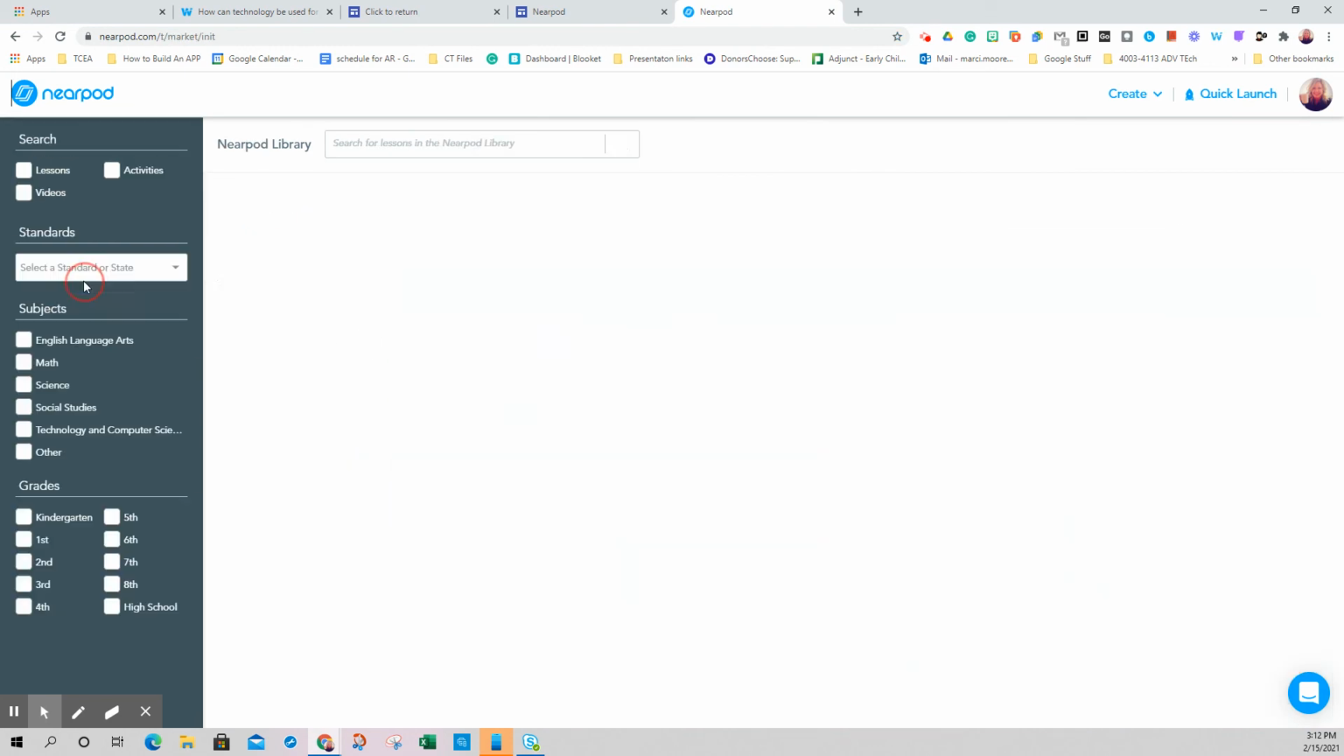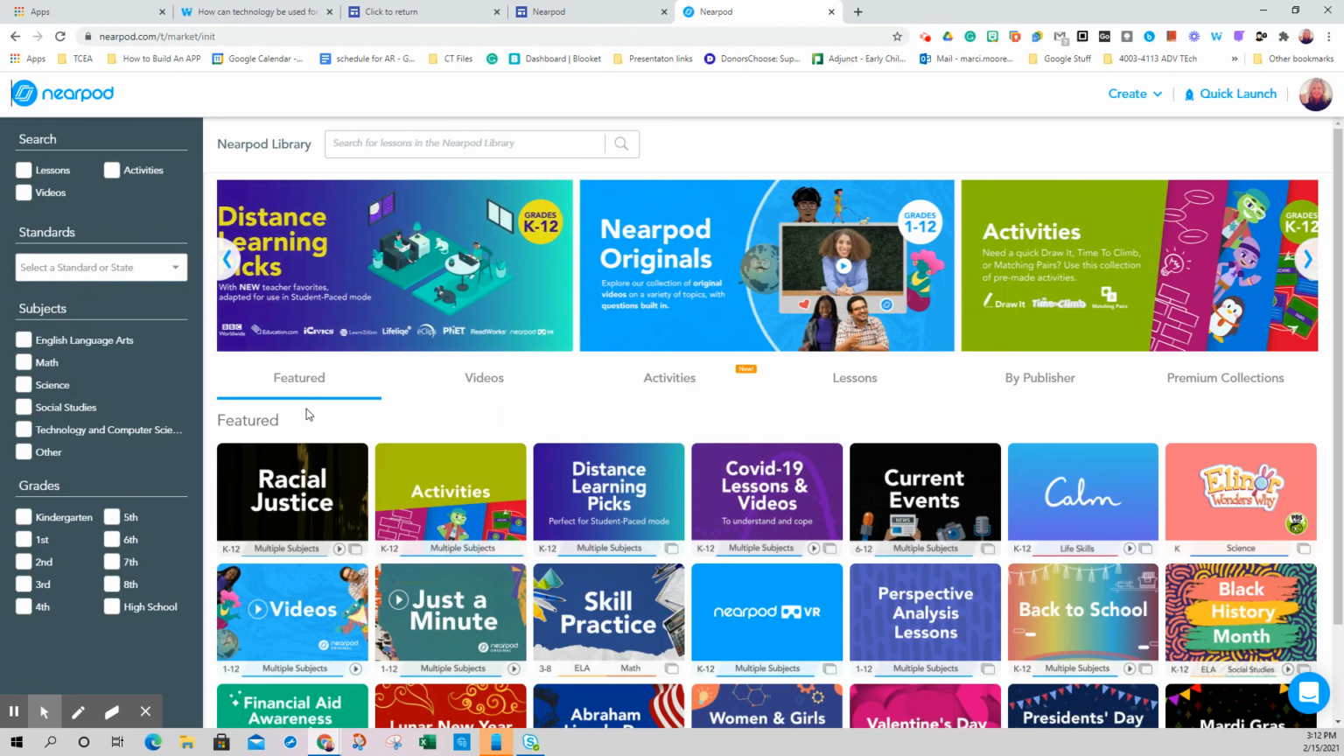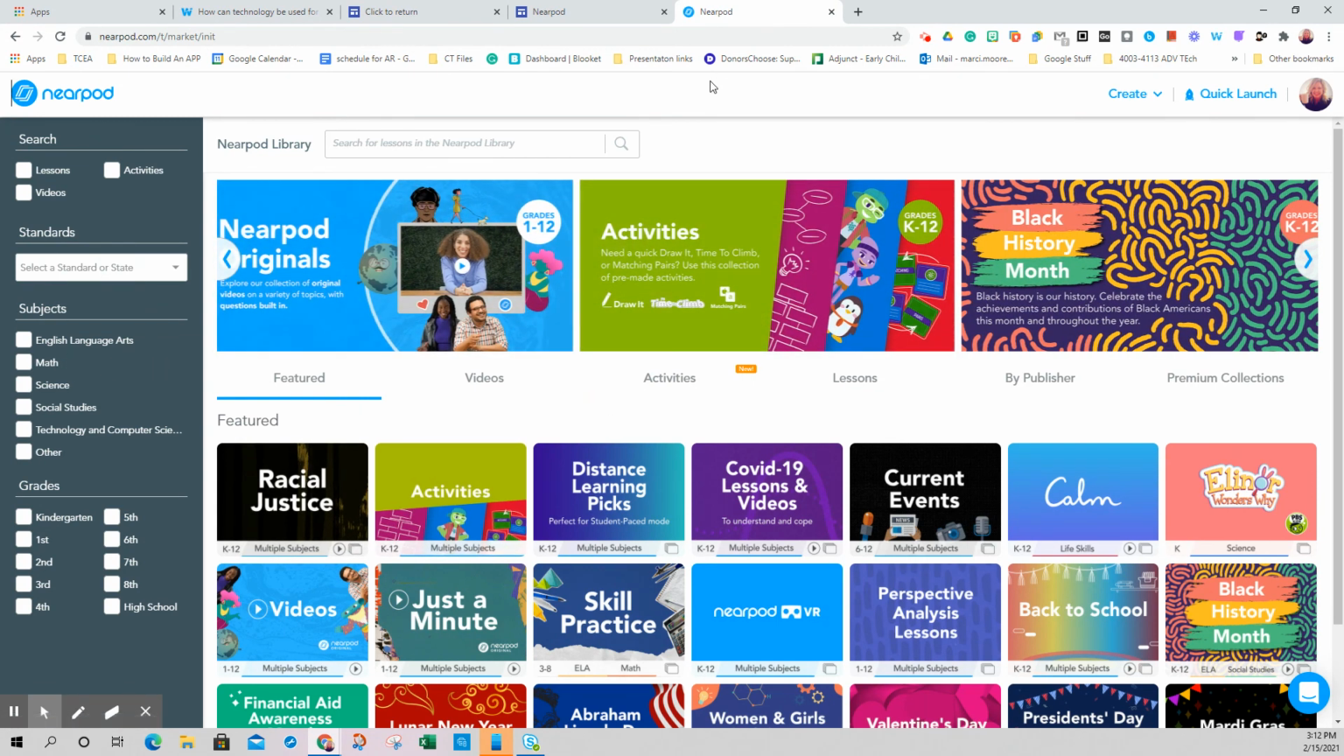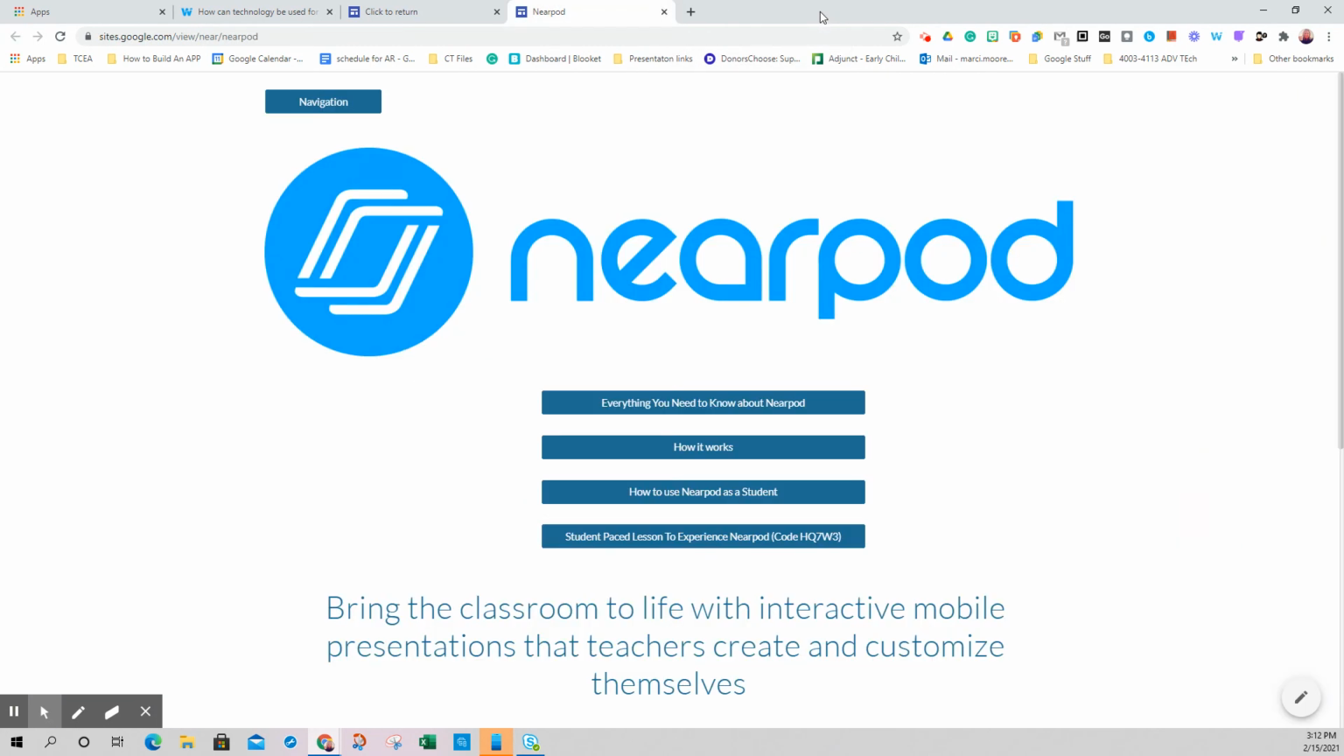But that library, this Nearpod library, is a time saver. So you can choose what you want, choose the different lessons, and then you have it. So Nearpod is easy, fun. It's so interactive and amazing. Your students will love it. So make sure you take a look at all of this inside of here.